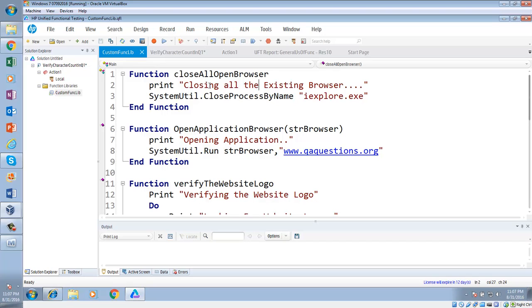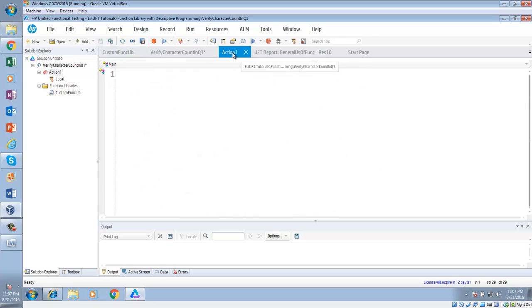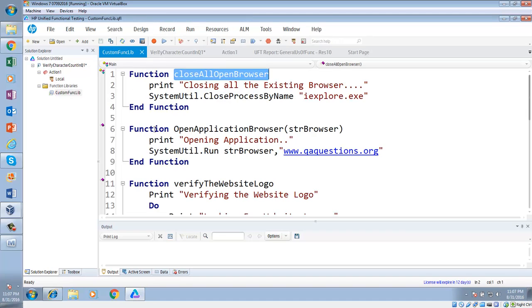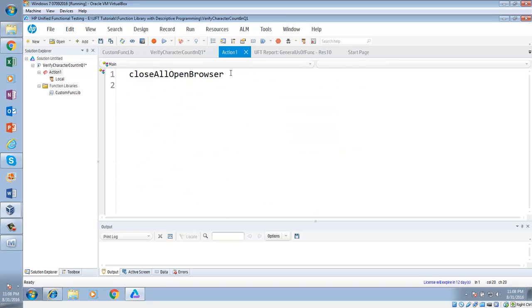So we are first associating that function library, and we are going into it. Can you see we have a close browser function that will close all the open browsers. Then inside that function library we have open application, which takes a parameter: the browser you want to test in. Do you want to test in Firefox? Do you want to test in Chrome? So we are supplying the browser name. Then this is our open browser, and what is the browser we are testing?